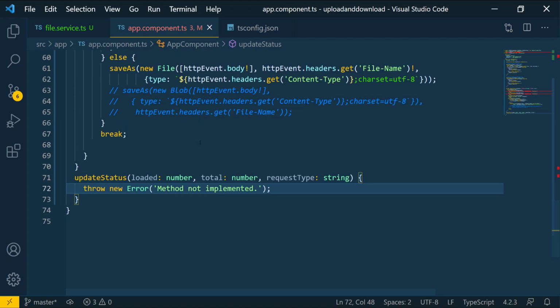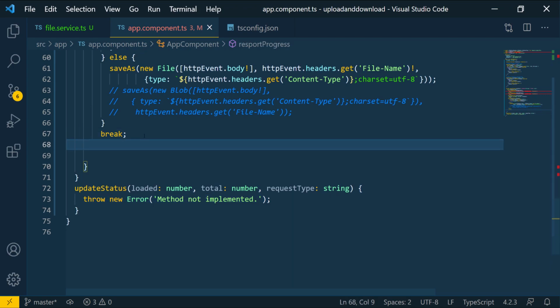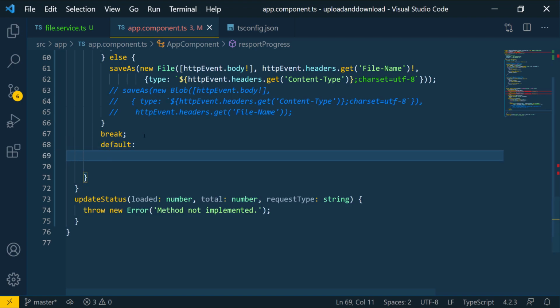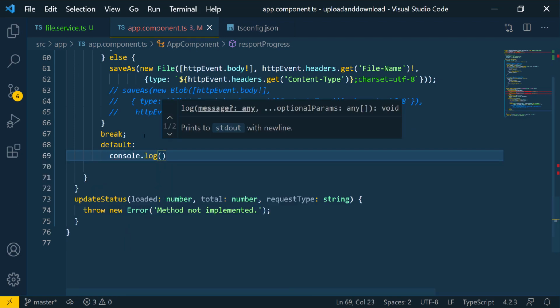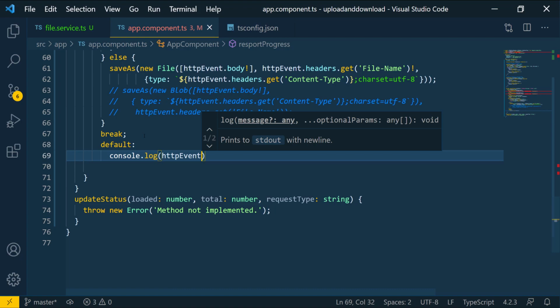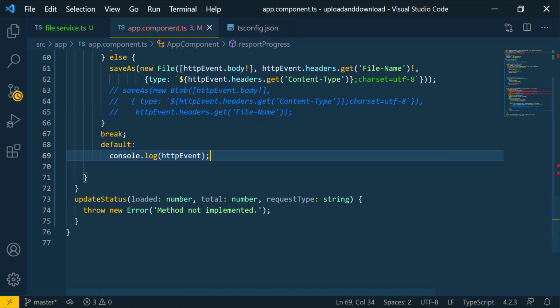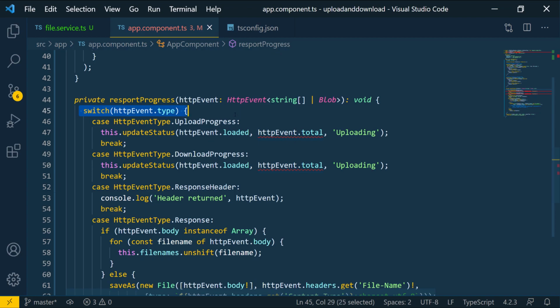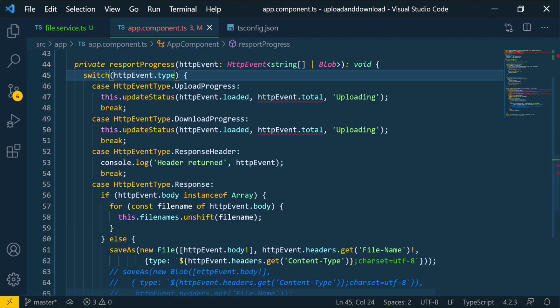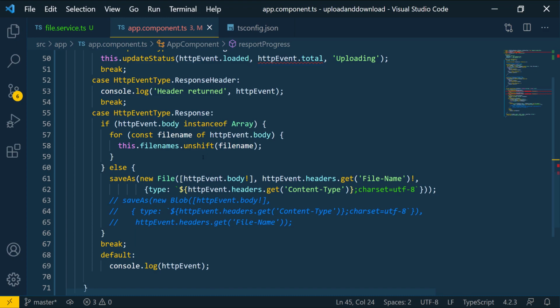Before I move on to work on this method, let's put a default here, just for a sanity check. We're just going to do console.log, whatever the case might be. So let's do HTTP event. That should do the trick, so that we have a default, at least for a sanity check. Even though we know one of those will hit except the sent event, we'll still be able to see it in the console log when it's not any of those.